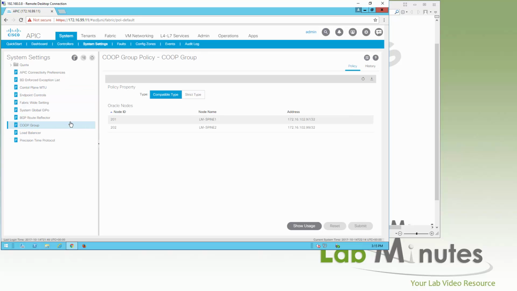COOP group. Yep, so COOP, or Council of Oracle Protocol, is a protocol that's used by the leaf and the spine to exchange the endpoint mapping. Right, so the leaf sends the mapping to the spine acting as a proxy. Here you have two options, compatible or strict. Strict means that you want to perform MD5 authentication between the switches, and compatible means that both MD5 and non-authenticated connections will be accepted. Right, and by default, we're good with the compatible type. Just want to mention that.